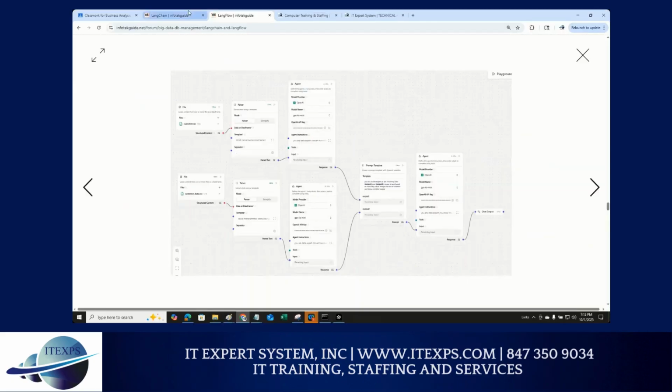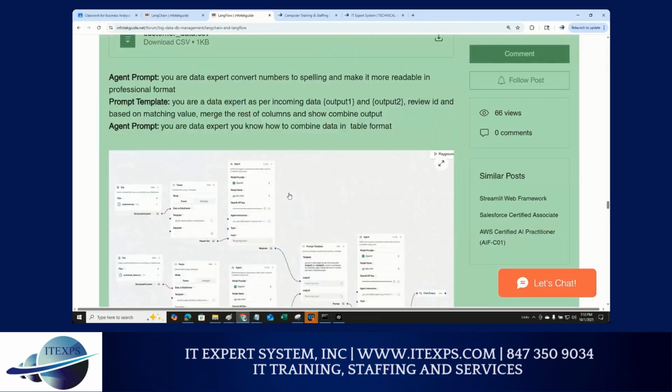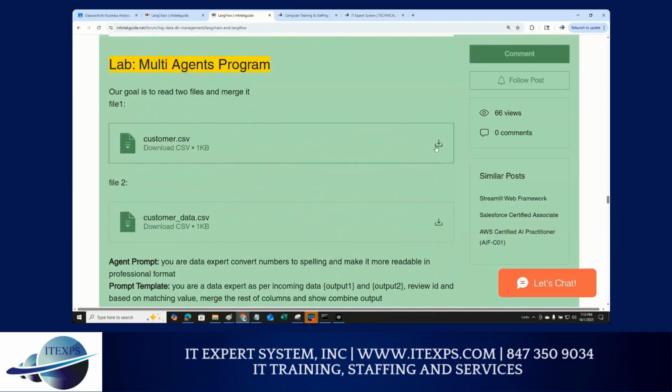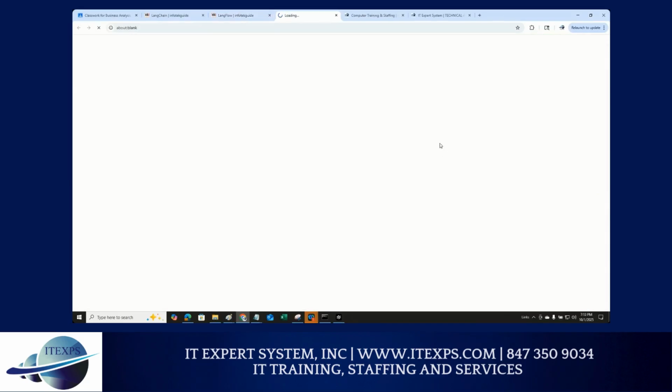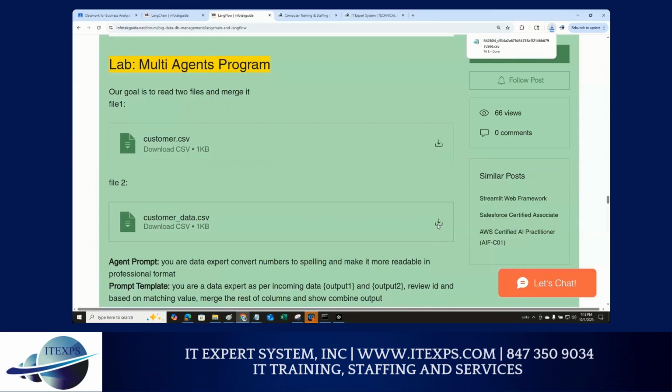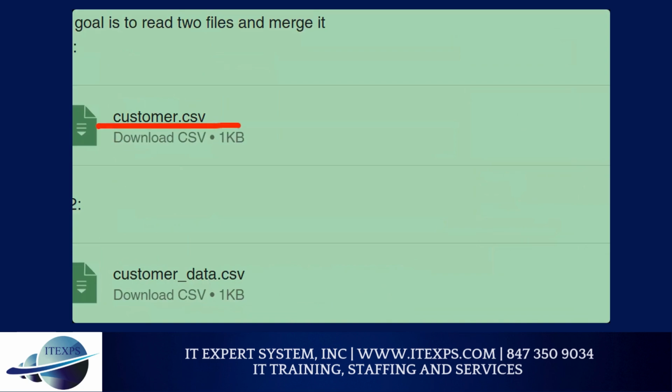So first thing, we need to download the file. If you go to our forum, we have files to download. We're going to click on the first and download the file; the name will change, so don't worry. Then click here and download the second file. So I have two files, one is customer and the second is customer data.